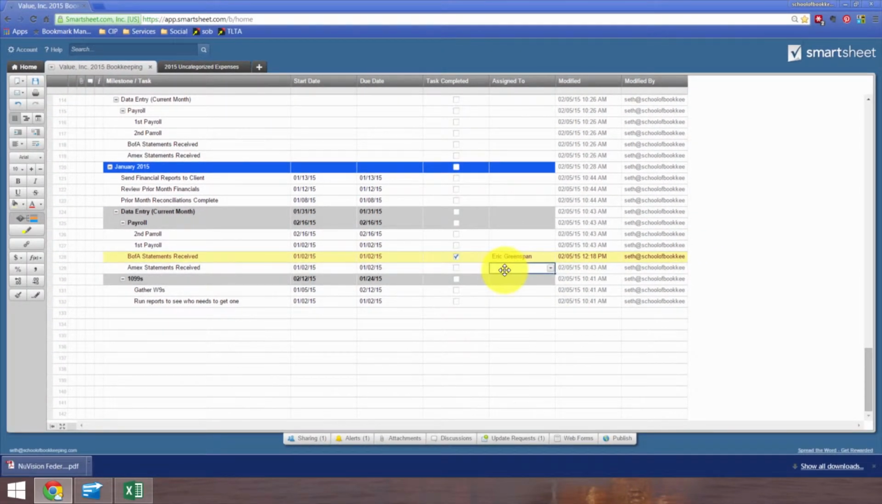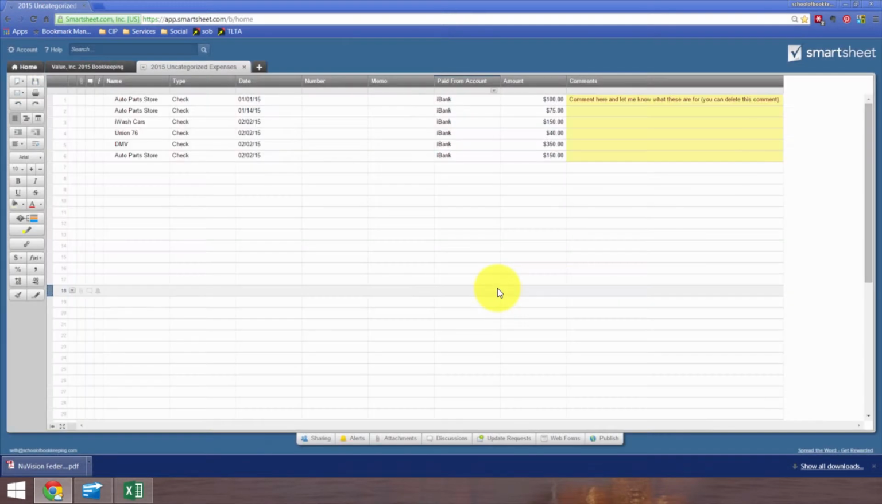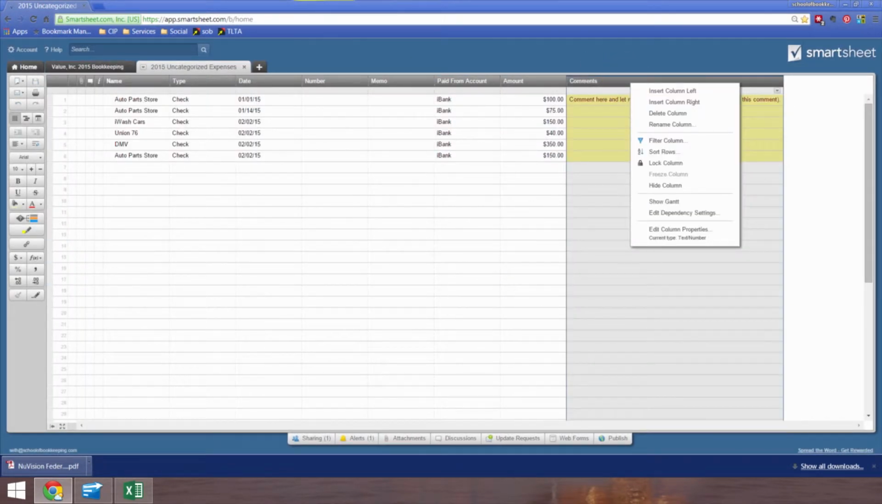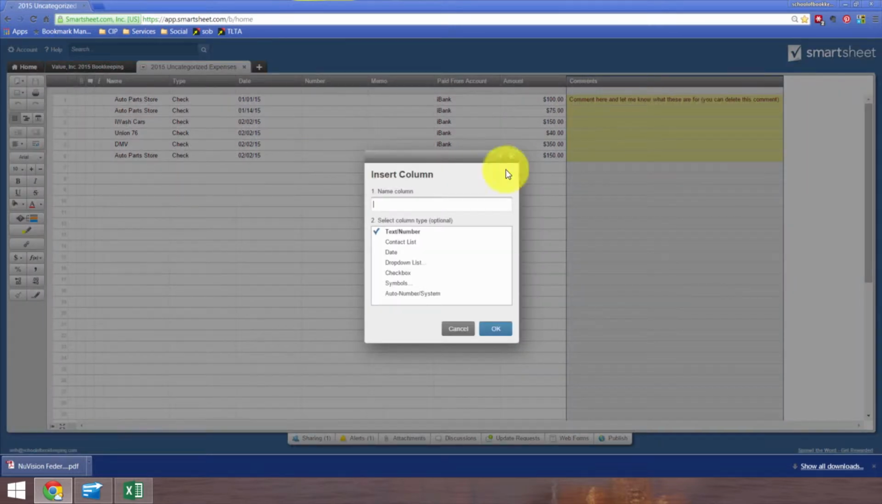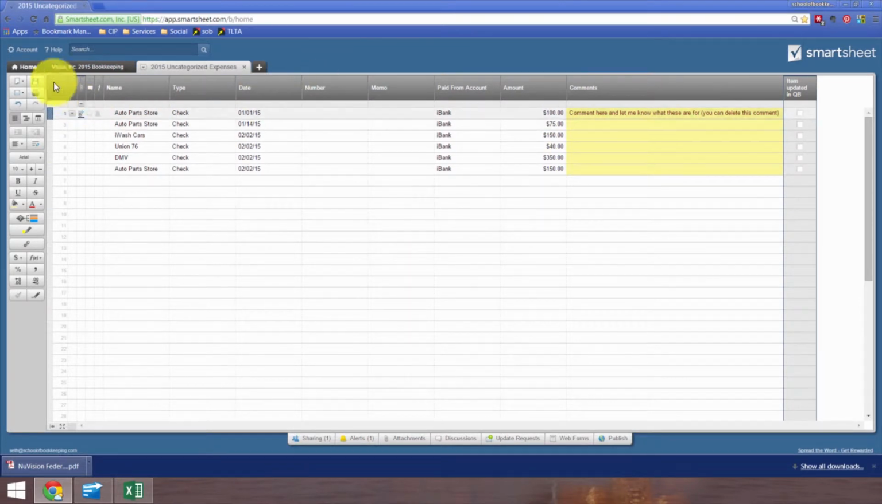And obviously, we probably want to do the same kind of thing in the uncategorized expenses. Here we're going to see one extra step that needs to be done in the process that was already done for you so far, which is that I'm going to right click here, insert column to the right. I need a checkbox. We're going to call it item updated in QB, QuickBooks, right? So we get the checkbox there. Let's save that. And then we'll check that off when this one's done.